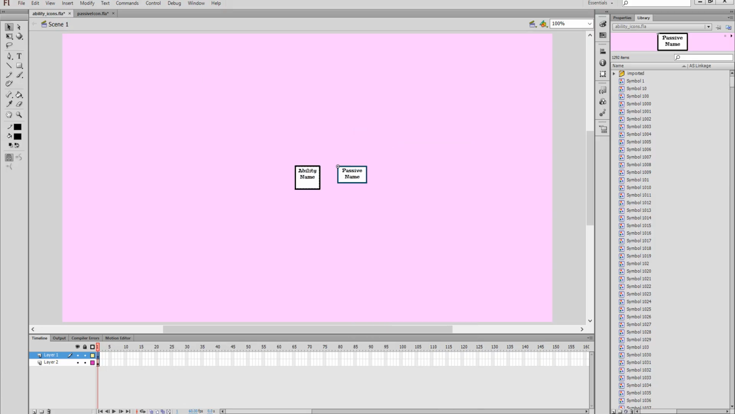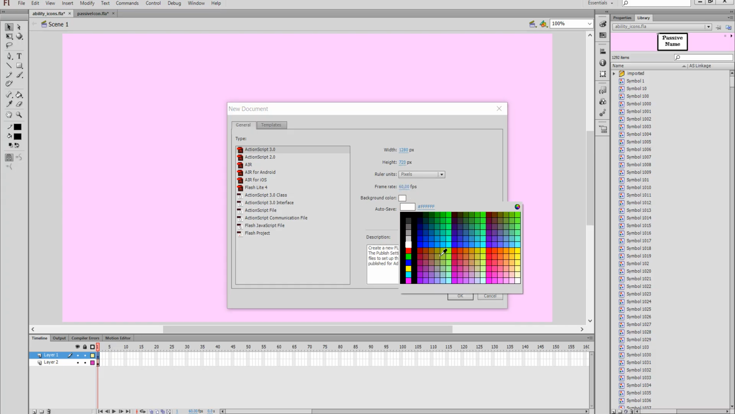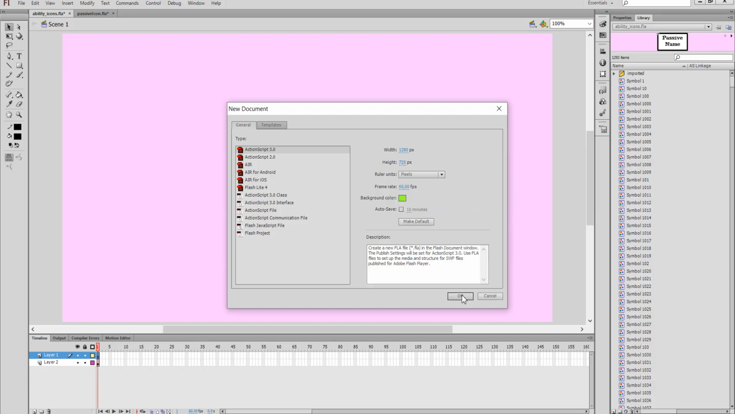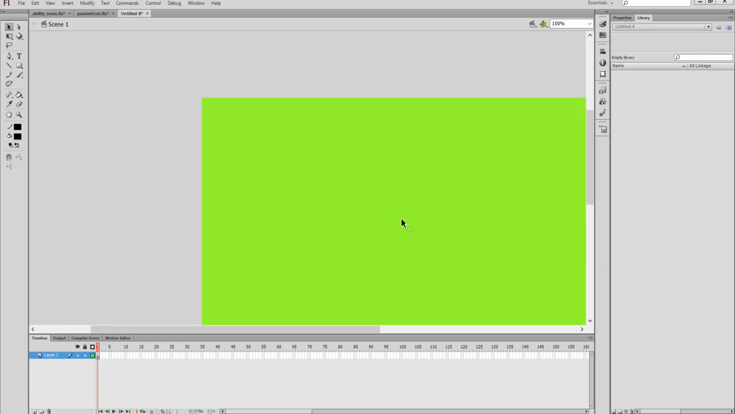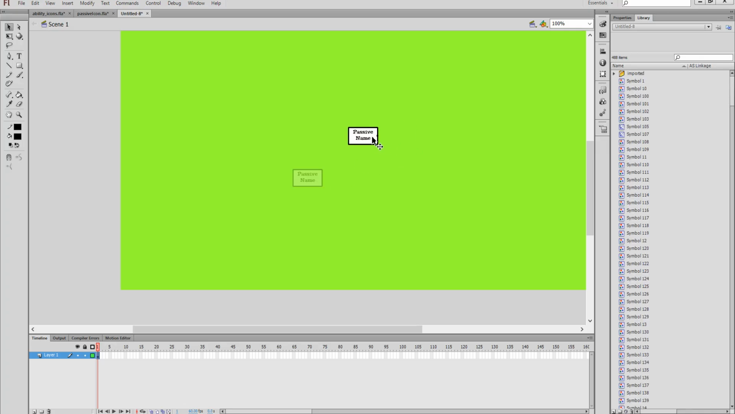the original movie clip, create a new project, preferably keeping the same properties as the original SVG files, except for the background. You can do whatever background you want. Okay, we create a new project. Then you paste the movie clip with icons of passive skills.